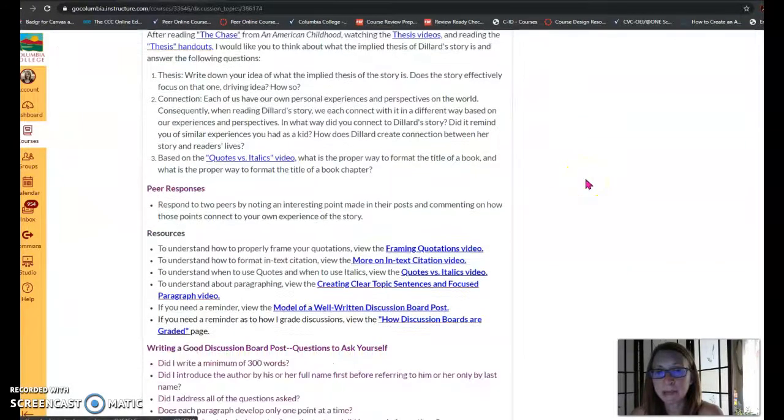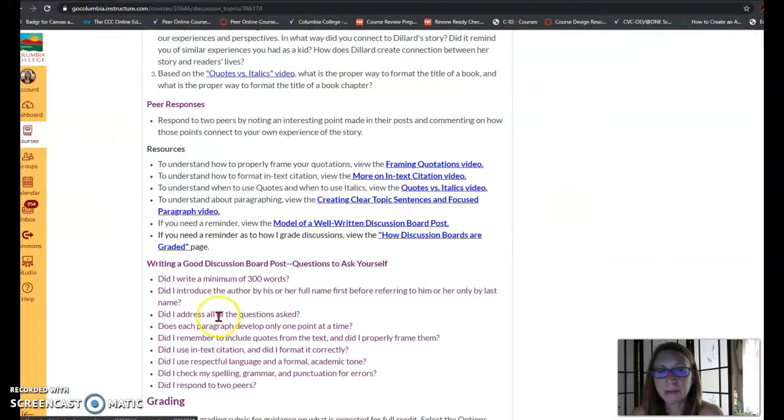And you'll notice at the bottom of discussion boards, you have a checklist of what to remember for the discussion post, and there's also resources. So for example, if you don't know how to frame a quotation, you can click on this link and it will take you to a video that shows you what I expect for that. So check your rubrics before you submit assignments, and if you have any questions, I'm happy to help.